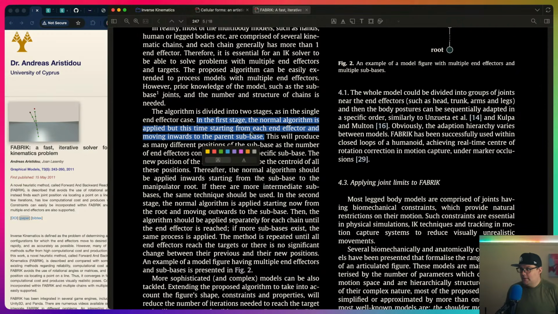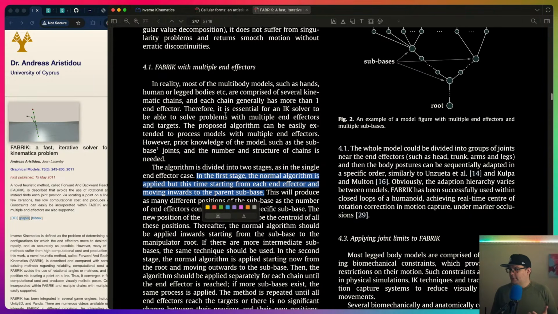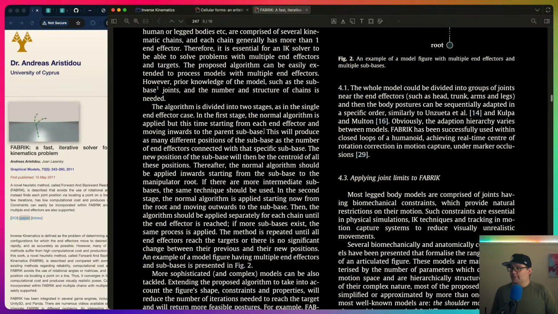So we do FABRIK on all the end effectors to each of the subbases. So if we had these, for example, each of these would go up to the subbase. So the root for the purpose of that FABRIK execution would be this subbase on the left and this subbase on the right for all of these chains down here. This will produce as many different positions of the subbase as the number of end effectors connected with that specific subbase.